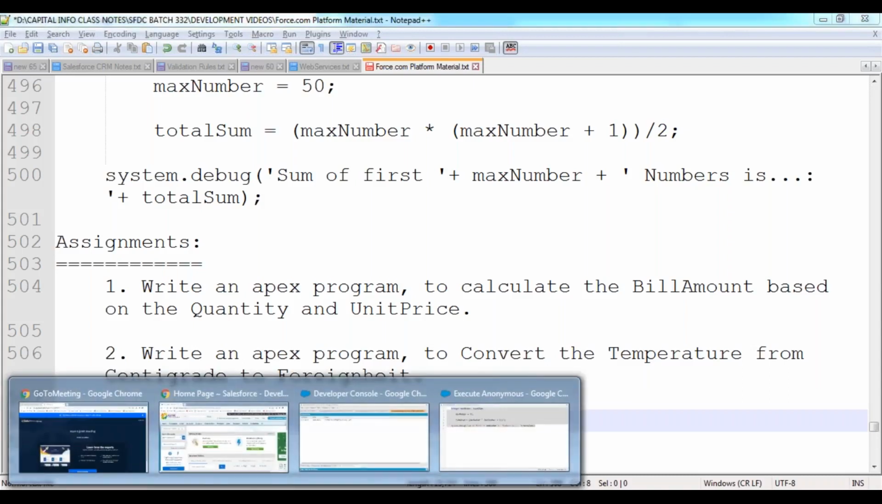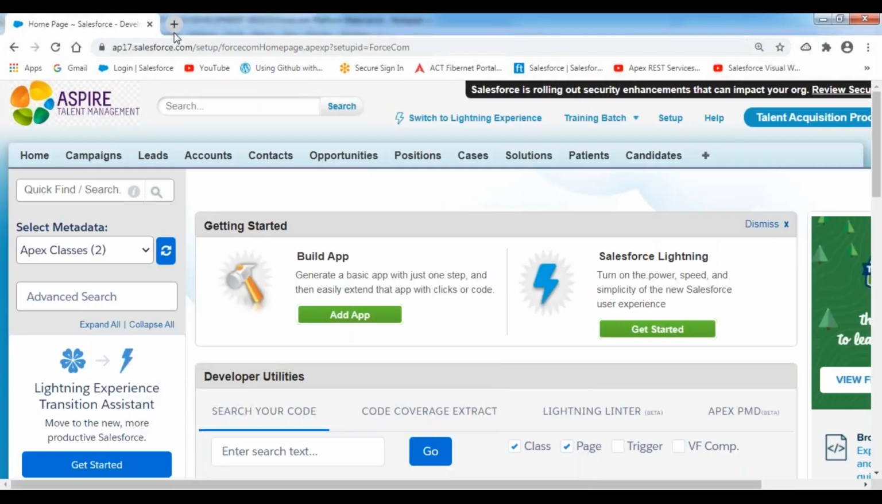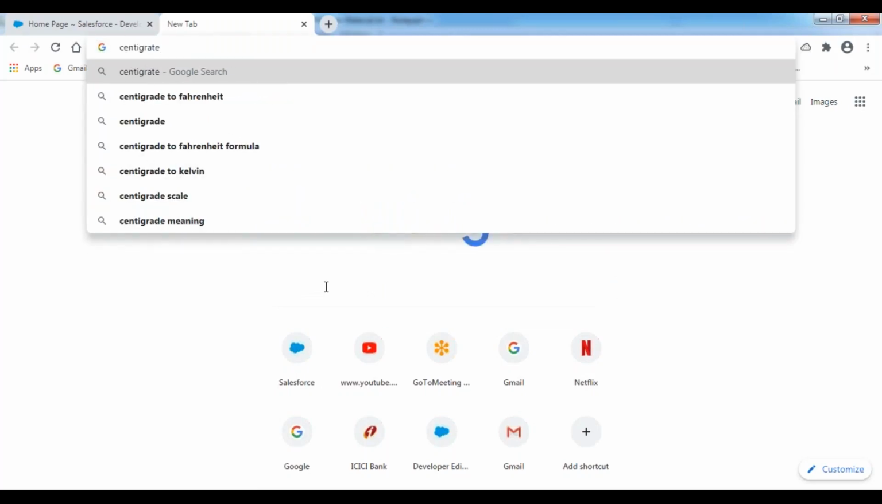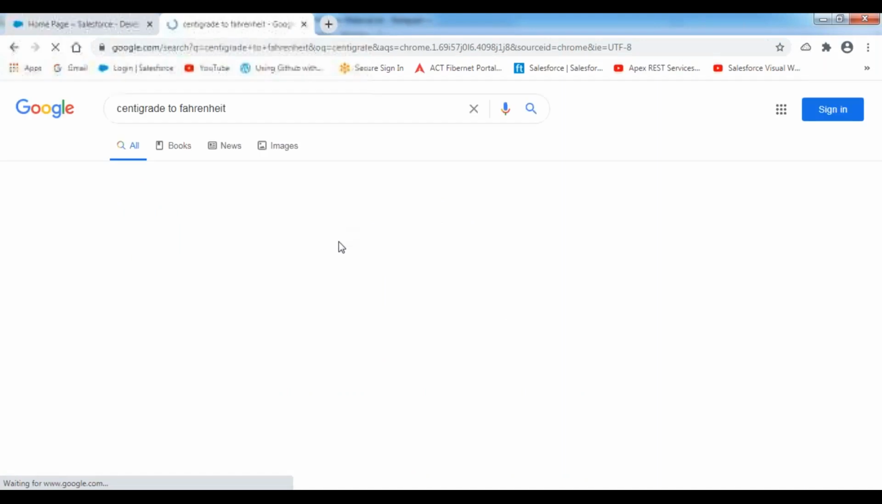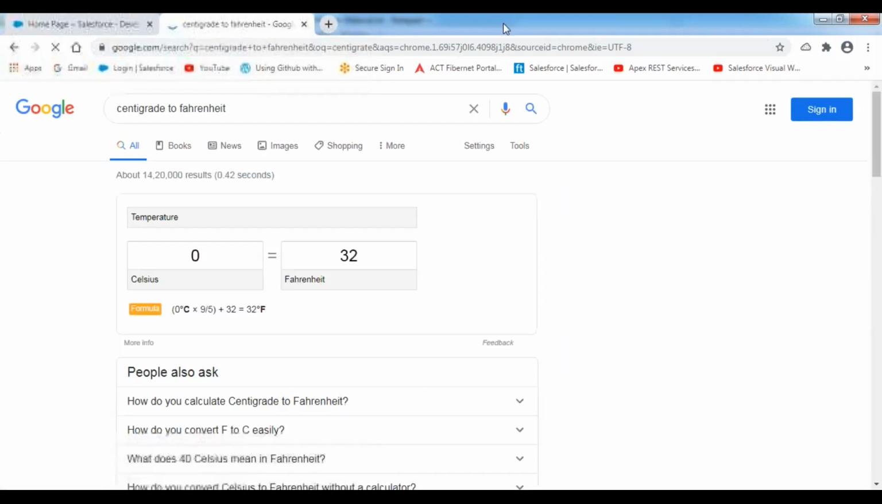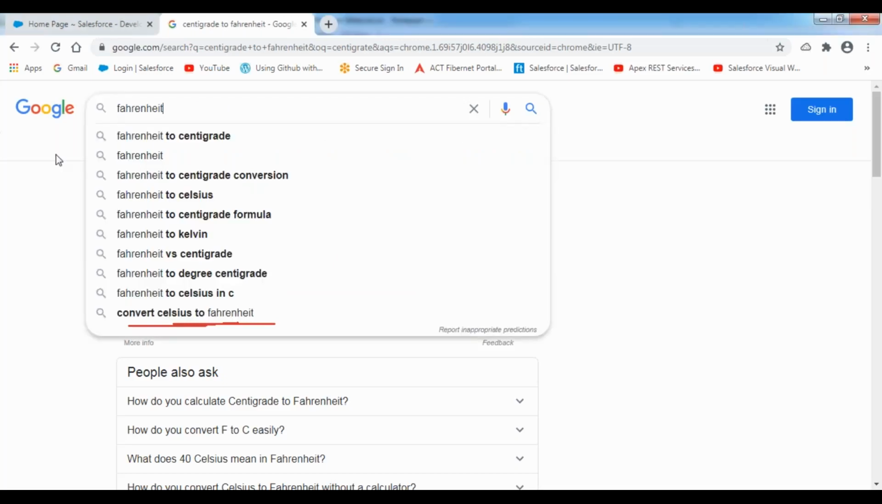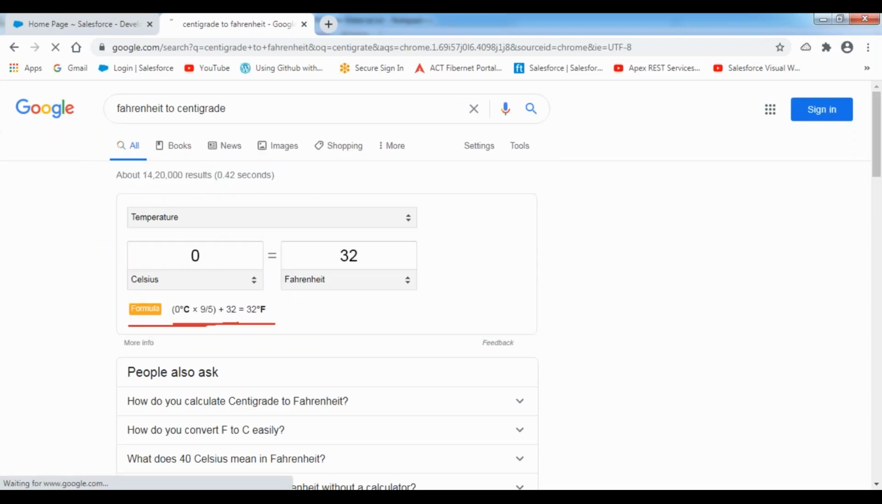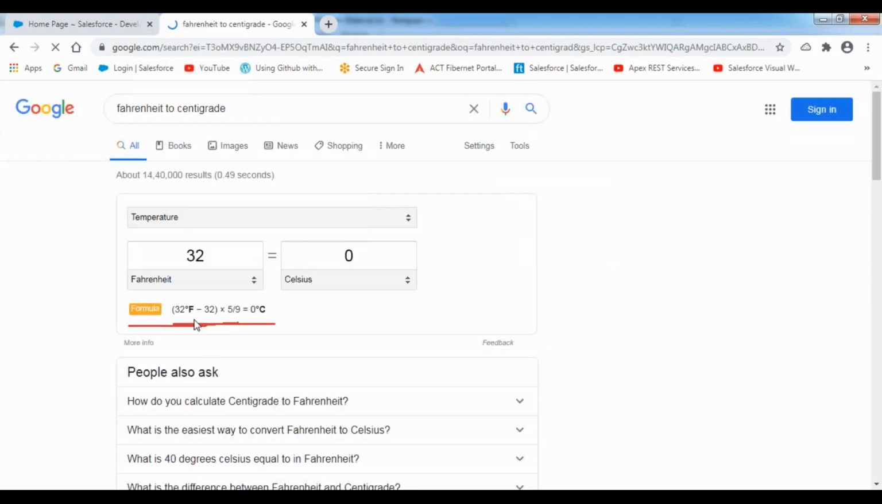So let's go to Google. In Google, you will find a straightforward formula. Temperature converter, centigrade to Fahrenheit. The formula is available here. Use the formula and do the calculation. Similarly, the reverse also: Fahrenheit to centigrade. Here there is again a straightforward formula. From centigrade to Fahrenheit there is one formula, and from Fahrenheit to centigrade there is a different formula.